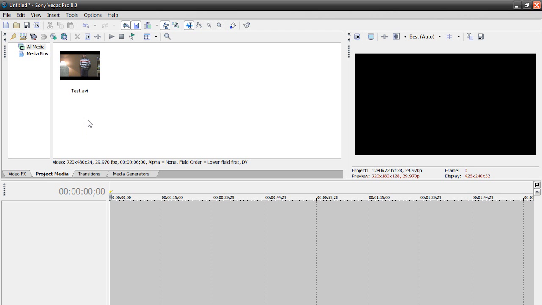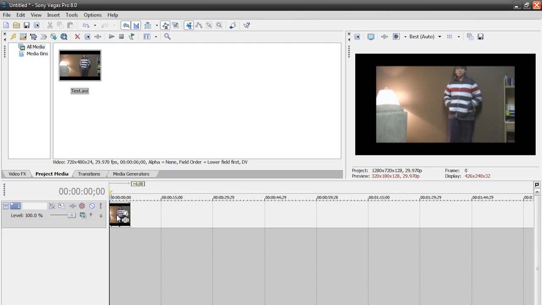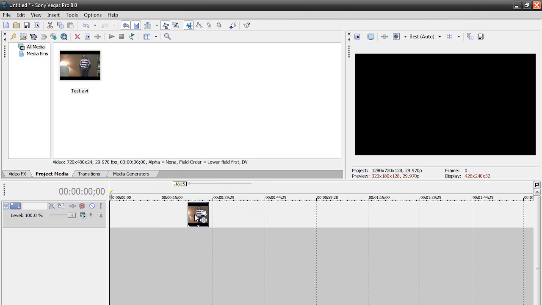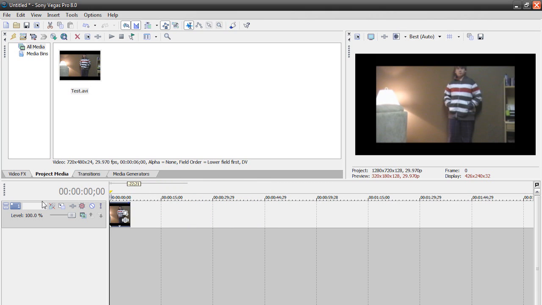Anytime you want to drag something into the timeline, simply do that. Drag your clip into the timeline. And then once it's in the timeline, you can move it around to where you want, and there you go. That's pretty straightforward from here on.